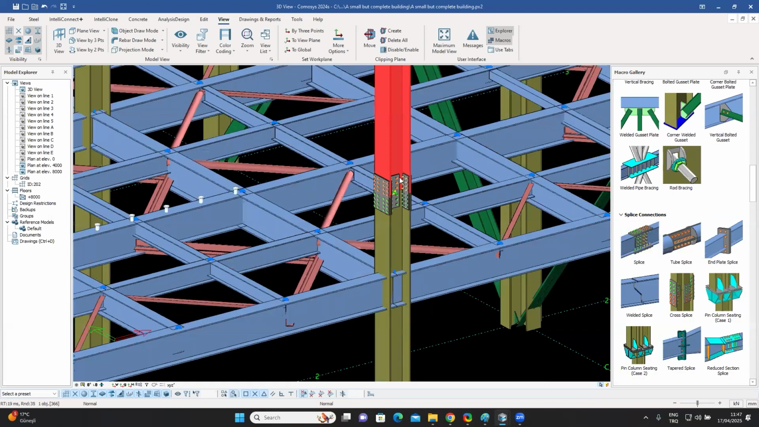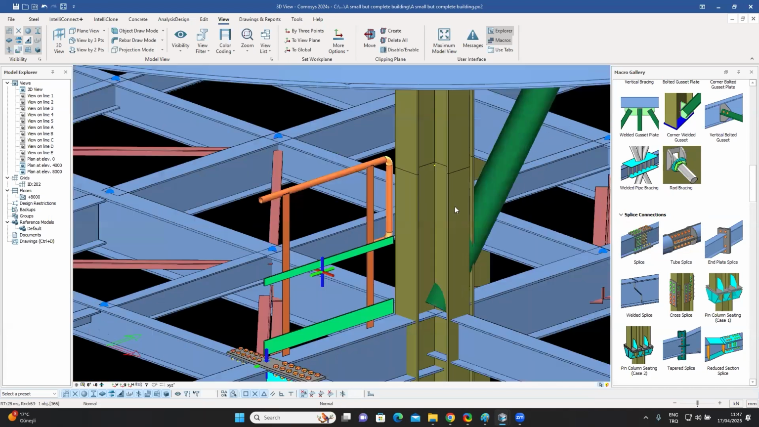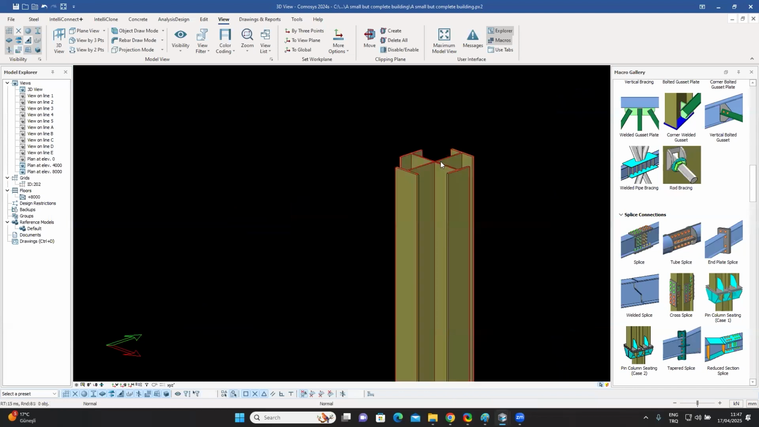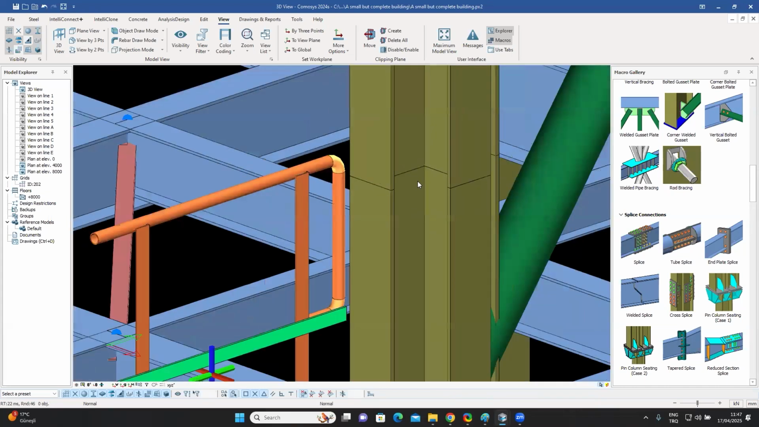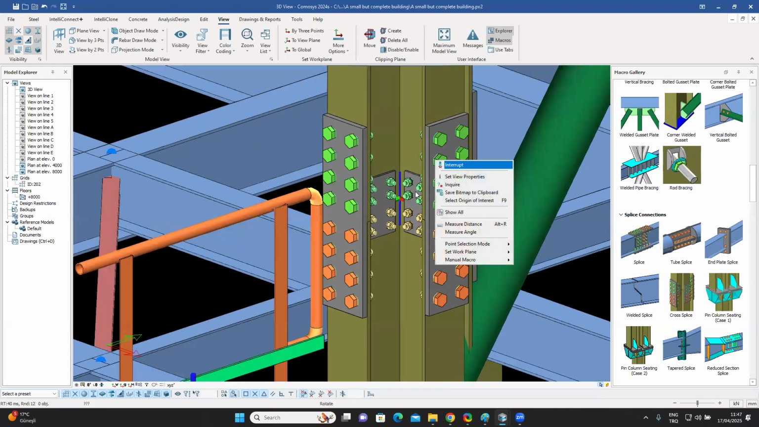Now, there's another comparatively more complicated splice connection, which is the splice connection for cross profiles. Columns are very commonly used. Let me just show this. This is the cross column, and it basically consists of an I profile and two T profiles. For these, you have a dedicated connection called the cross splice, and you just select the first column and the second column, and immediately your cross connection is made.